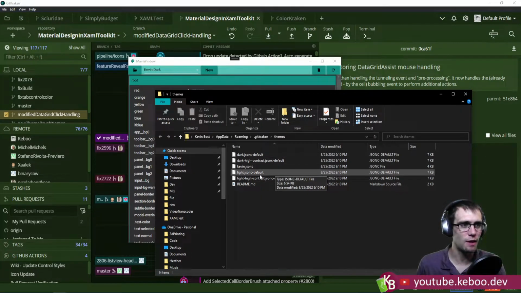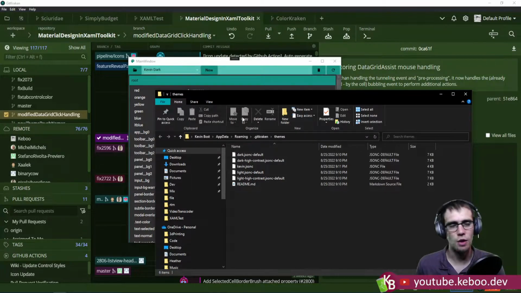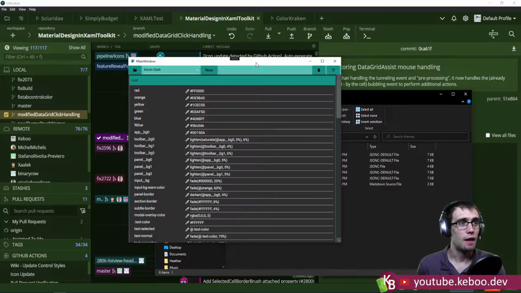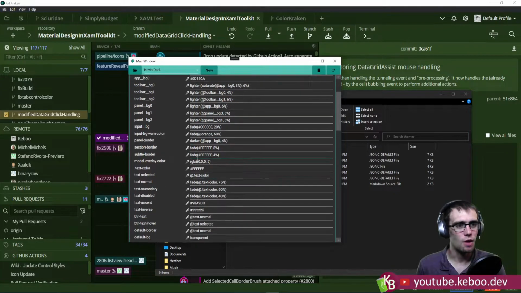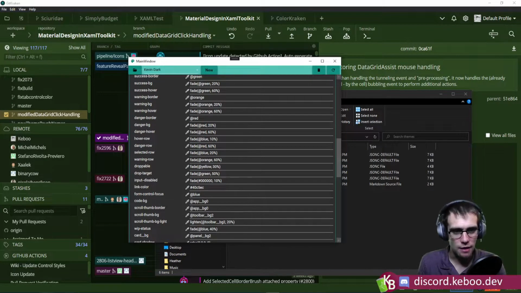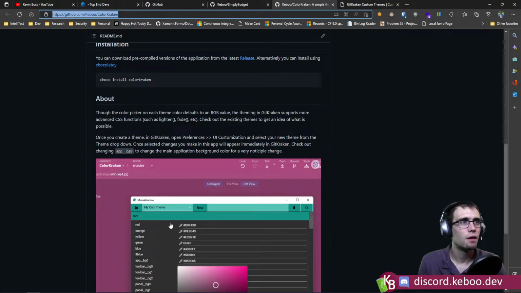If you want to make your own theme, copy one of these things, drop the hyphen default, and then go to town, edit what you want. And if you like this app, use it. So here's what I was thinking, if I can find my thing.